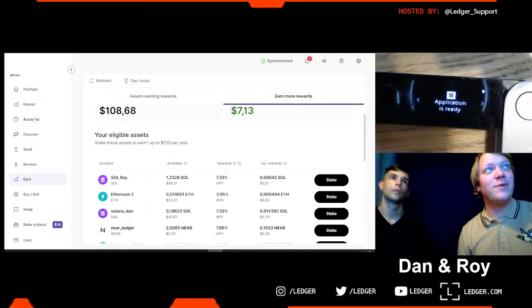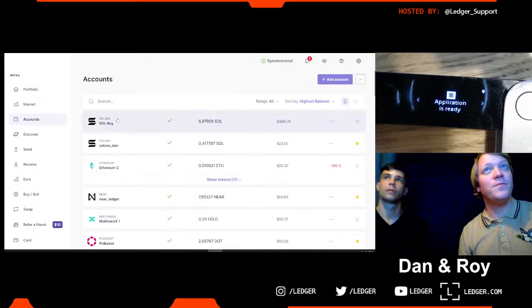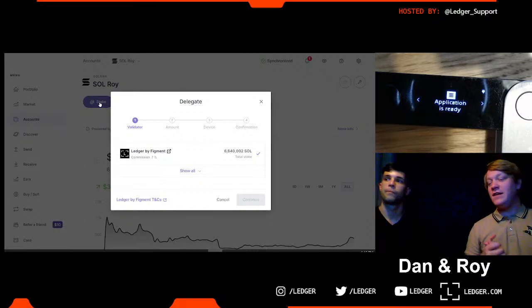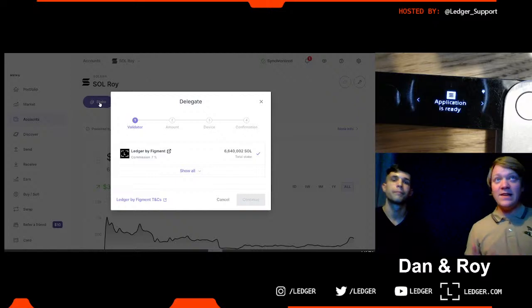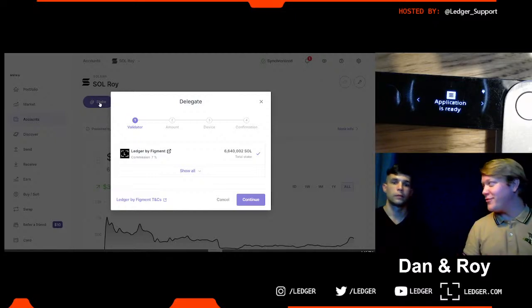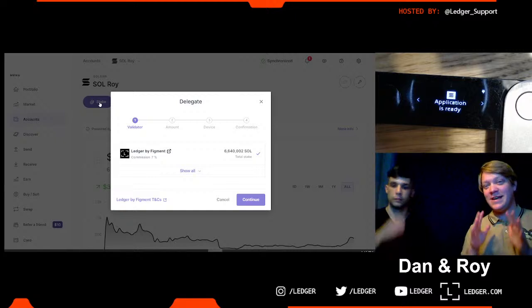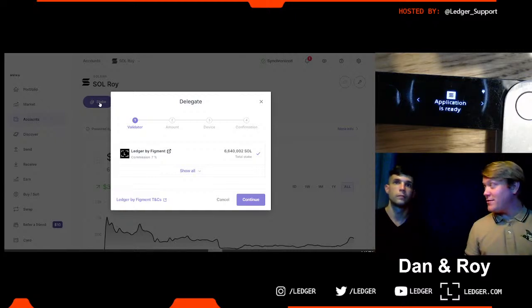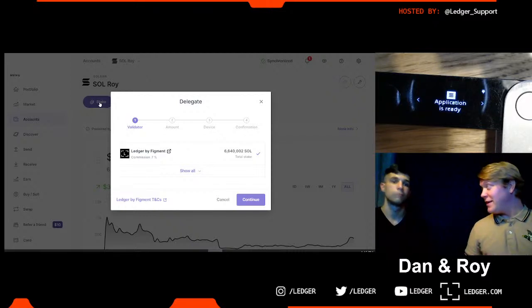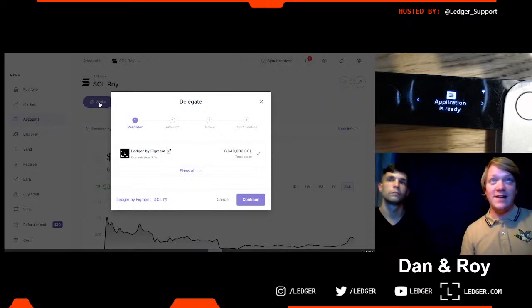Okay. Now let's go back to the account, and here I'll click on stake. Now, first things first, I need to choose the validator that I'm going to delegate to. The validator is ultimately the entity that will be creating the blocks for the network, validating the transactions. That's also where the word comes from. Now you can see that we, as Ledger, have a validator node. We do indeed create blocks for the Solana network, so you could choose to delegate with us.